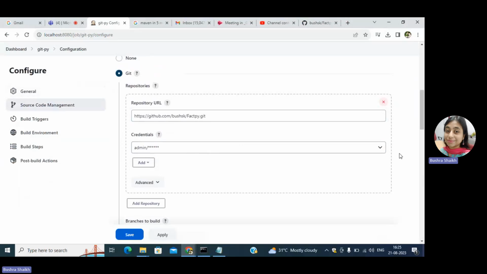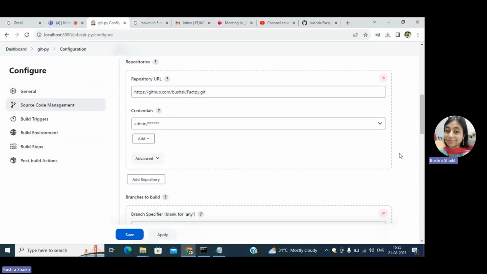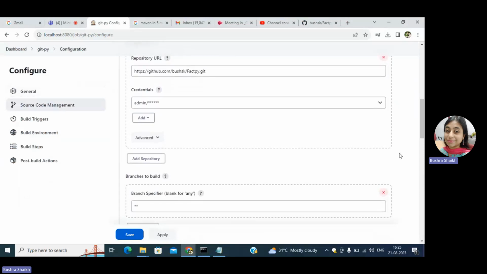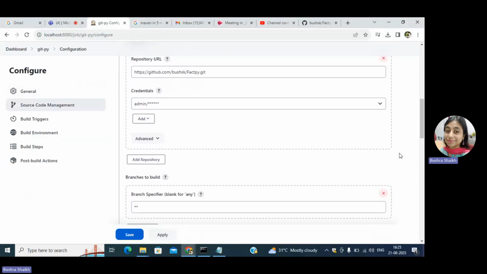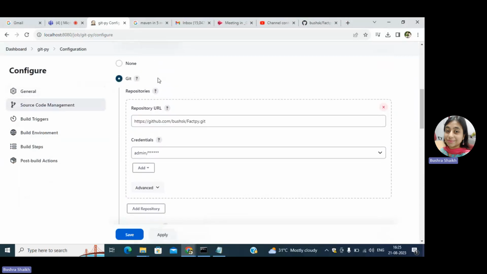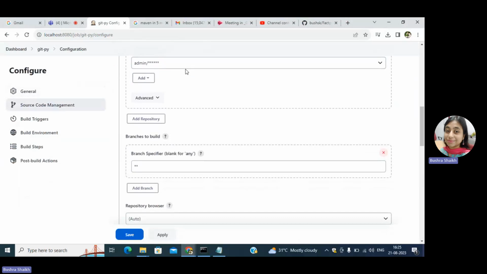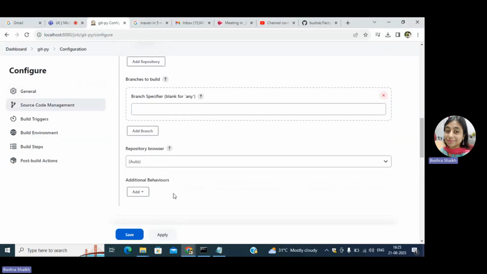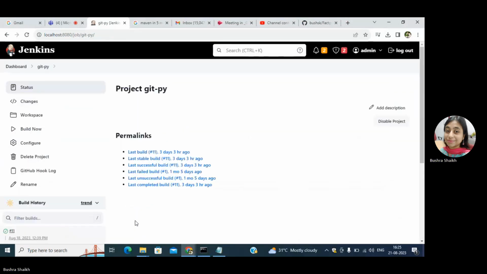But suppose it doesn't come, maybe at the time of installation you find some error and the plugin could not get installed. So first you head over to the plugin section and make sure that the plugins are already installed. If the plugin is installed, then you will directly find this option here, which indicates that the plugin is there with you. In the branch specifier, you can write nothing, as it is suggested blank for any. So just omit everything from here and click on apply and save. It's just a matter of putting your GitHub URL and installing the necessary plugins.